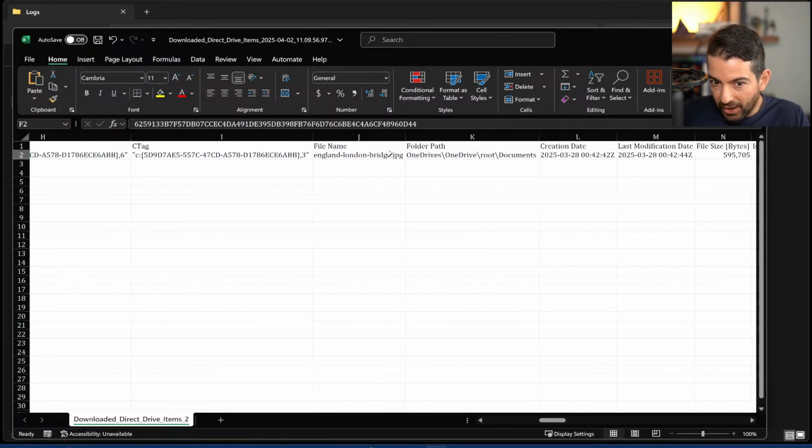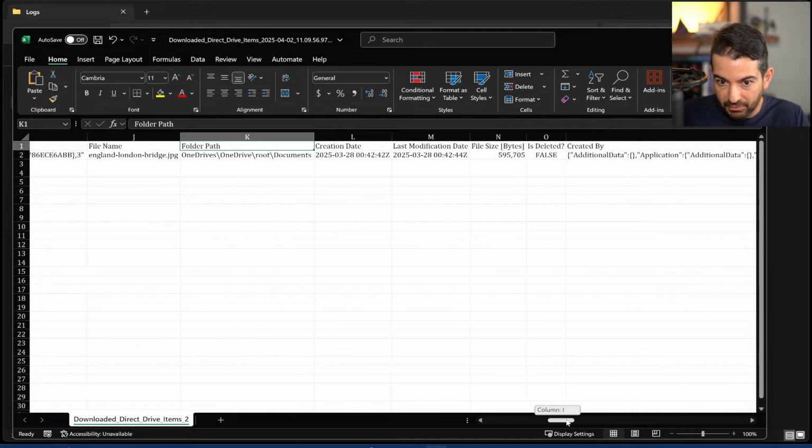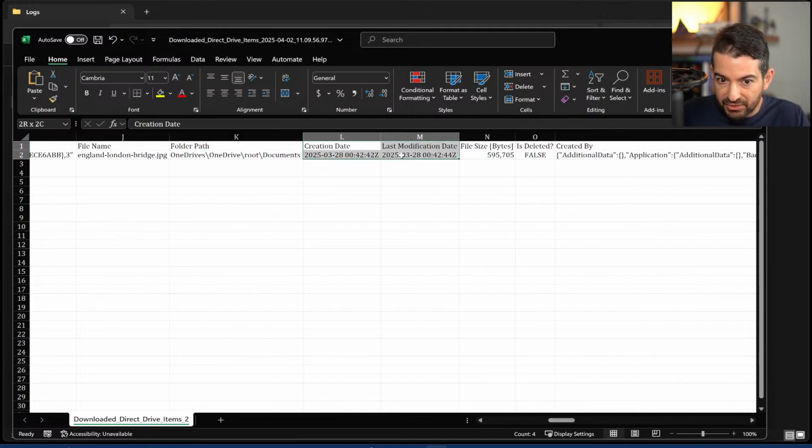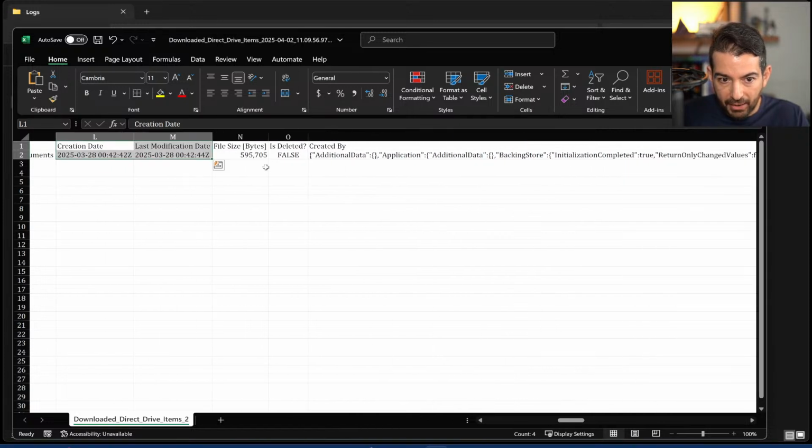Moving on, file name, obvious. Folder path is the path that we captured for this item. So there's this creation and modification time for what OneDrive has. In this case, they're not very meaningful because these files are relatively new, planted down for this demonstration. File size is deleted, no, in this case.